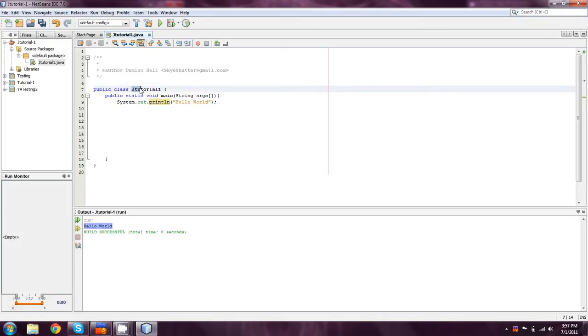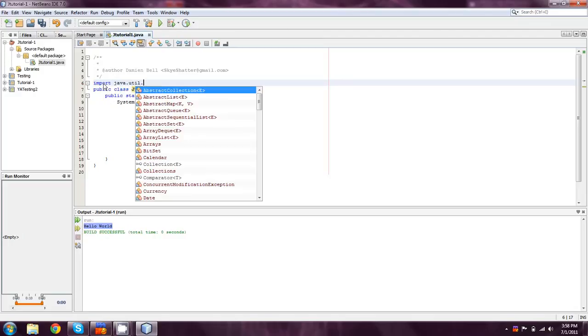Just as a side note, this public class must be the same as your file name at all times. That's a really big thing that I feel like I should have mentioned earlier. But since I have it templated, I didn't. So to take in user data, we need to type import java.util.Scanner.